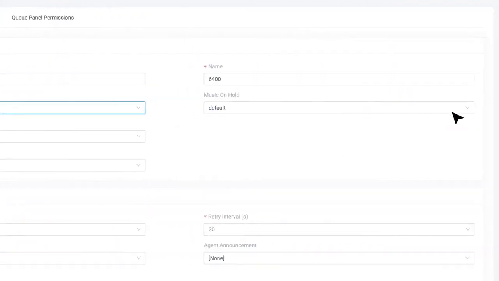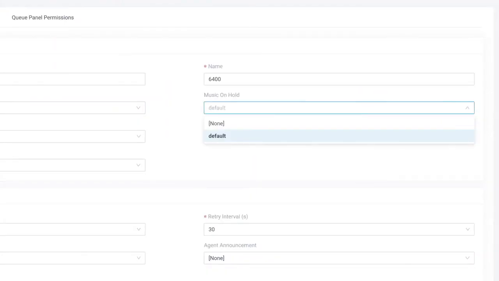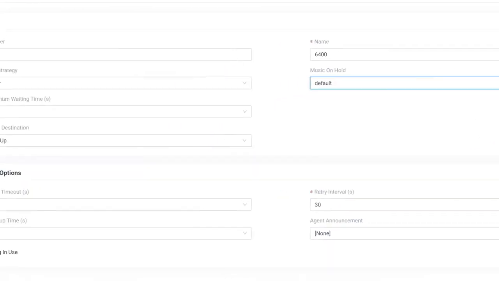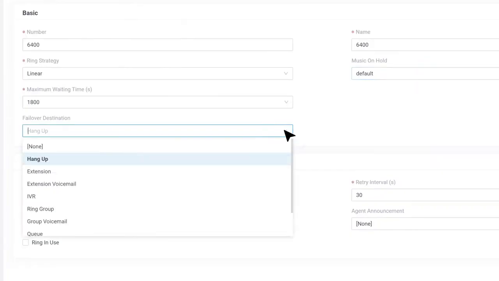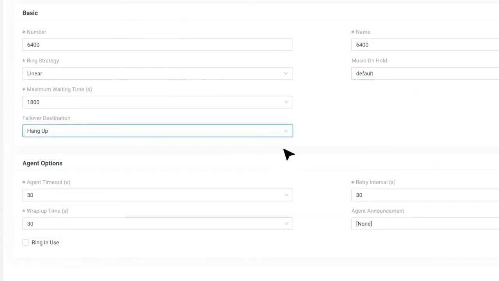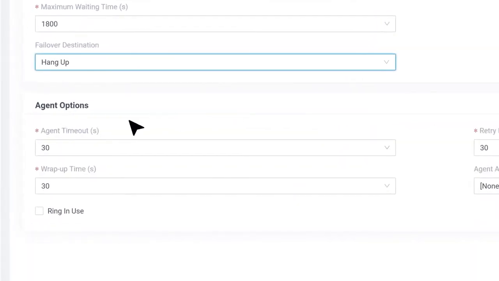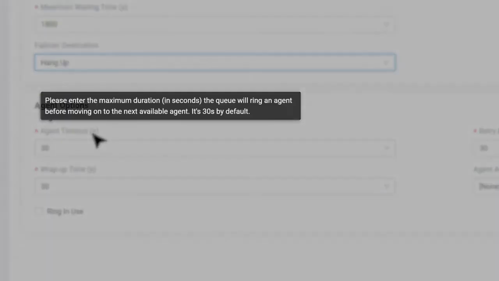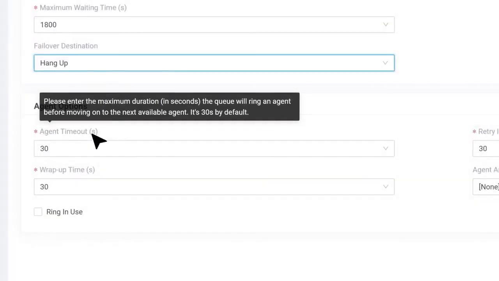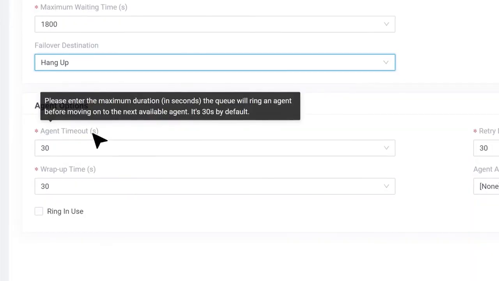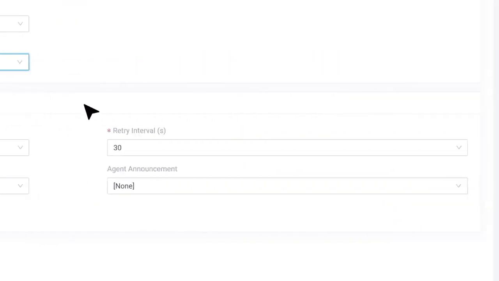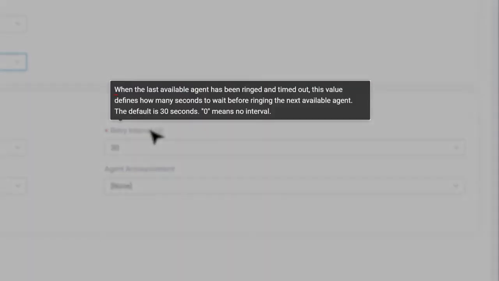We can choose the MOH playlist for this queue in music on hold. We also have failover destination to drop the callers if they have been waiting beyond the maximum waiting time. Now let's check the agent options. Agent timeout is the duration for each agent's phone to ring. After the timeout, the system will move to the next agent according to the ring strategy. Retry interval defines the duration to wait before trying all agents again.